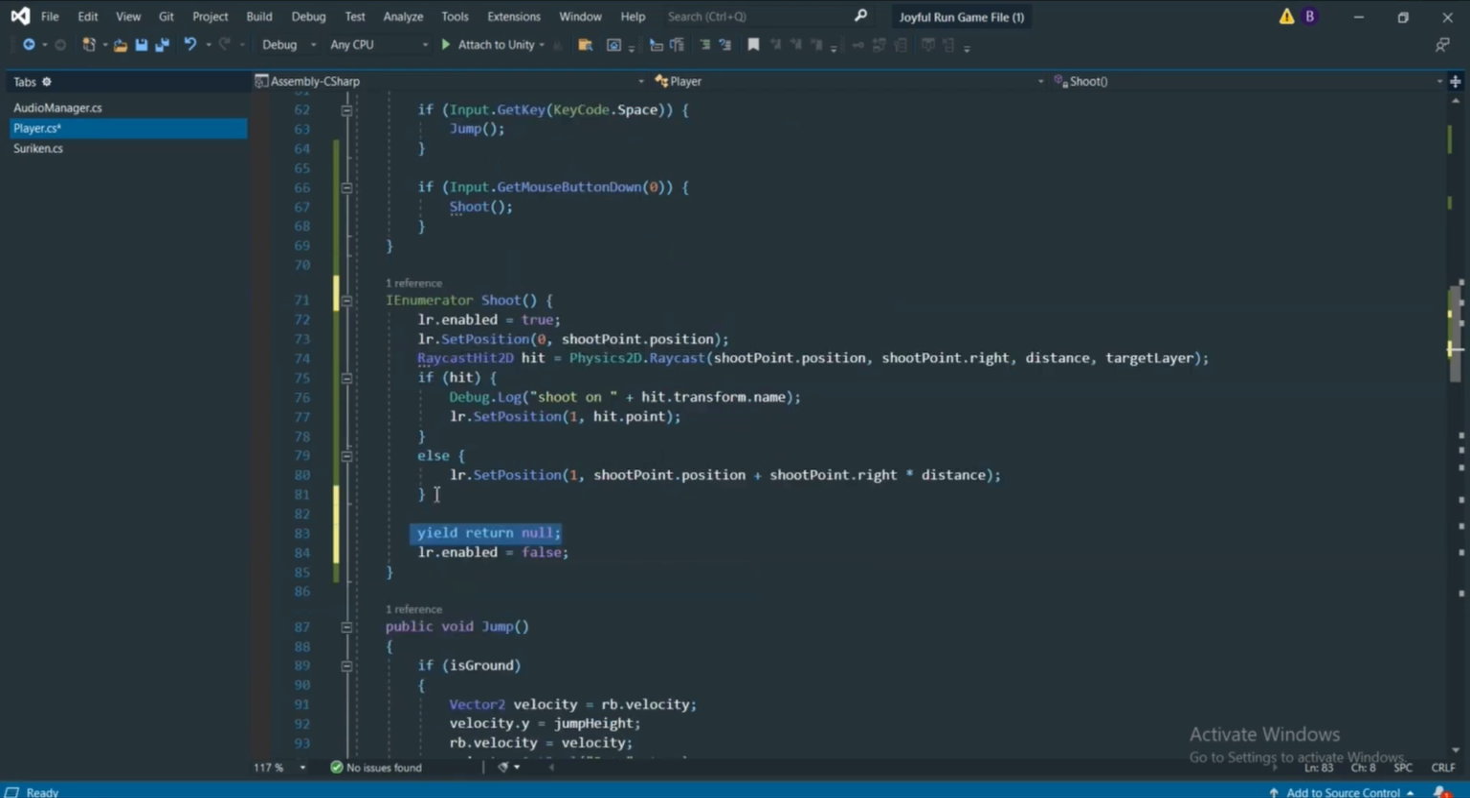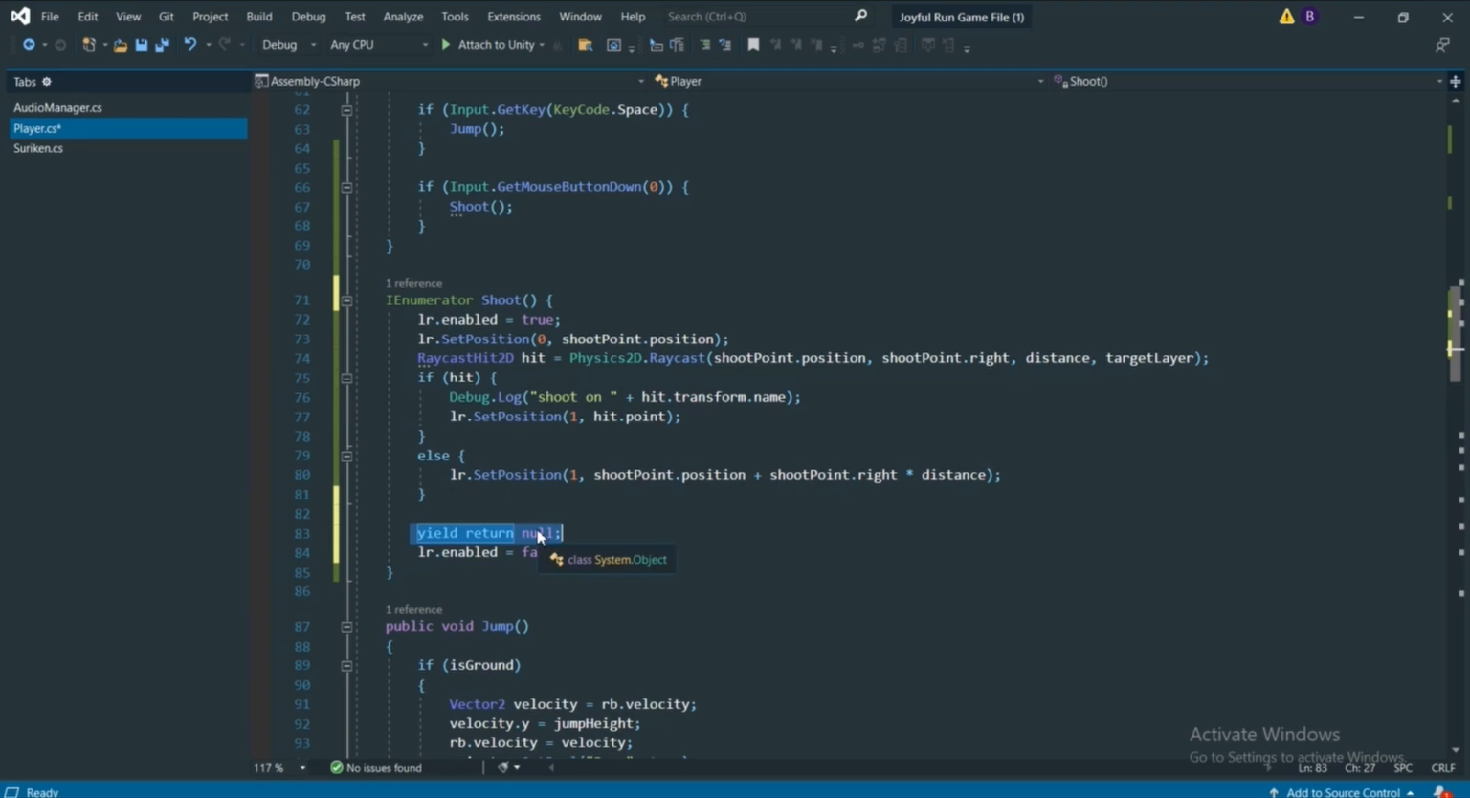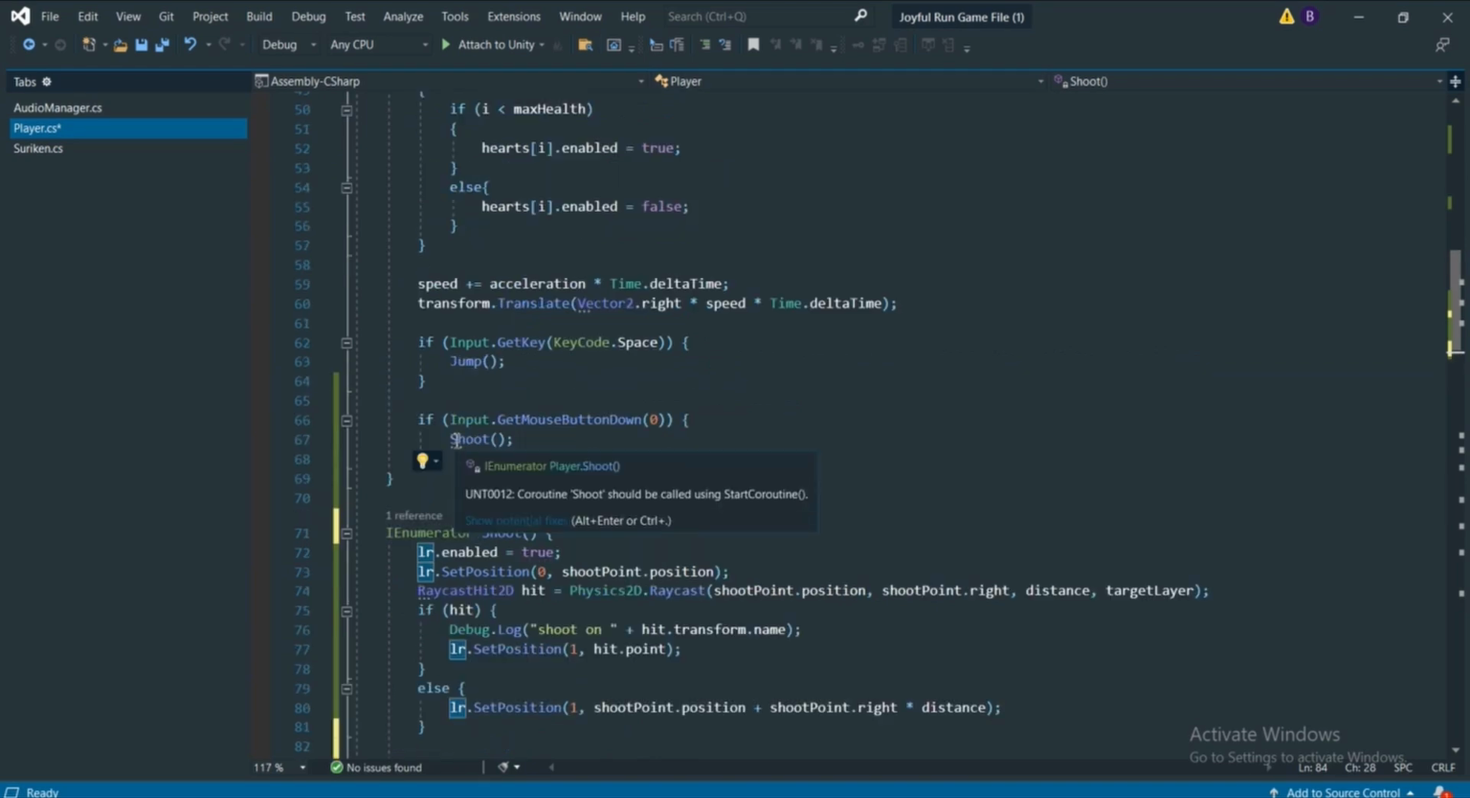Yield return null over here basically means we're just waiting one frame. Firstly we shoot out the ray and show it, then wait one frame, and after waiting that, we set the line renderer component one more time to disabled. We just set enabled to false. Basically, we're just disabling it. So this is an IEnumerator function now.